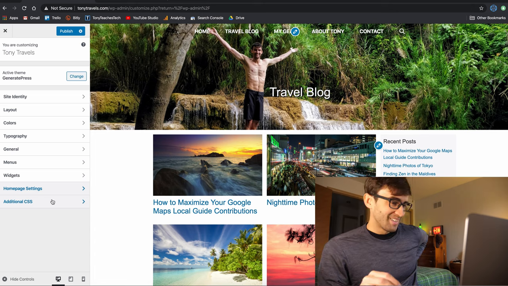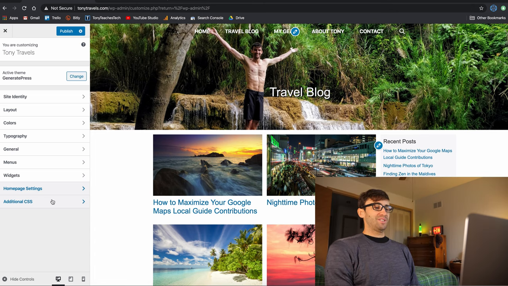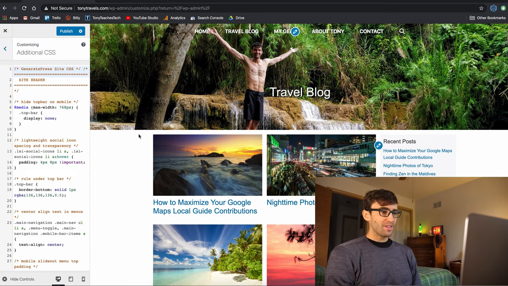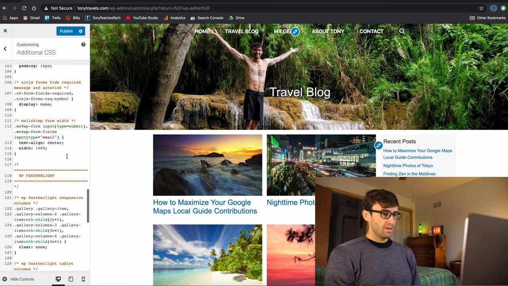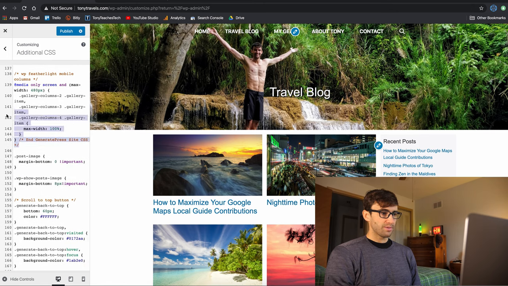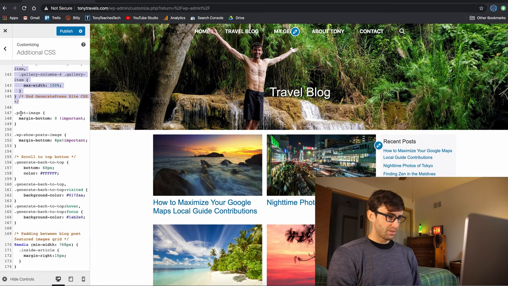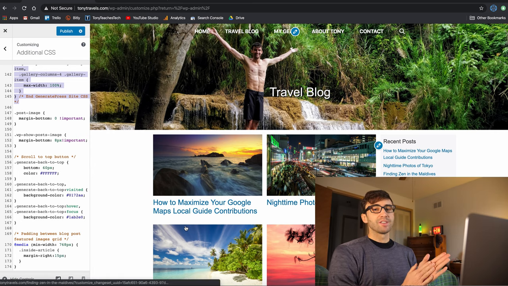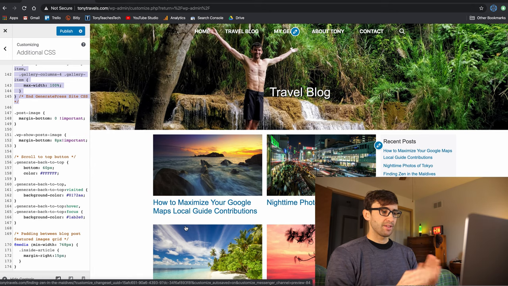Okay, so additional CSS. I got a squeaky chair. This comes pre-configured with some CSS that goes up until this point. So you have 145 lines of CSS that came with this WordPress theme. I added what appears to be close to 30 lines of CSS. Let's go through each one of these lines to make sure you guys understand why I added them.